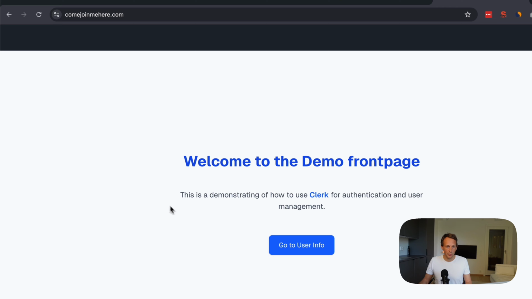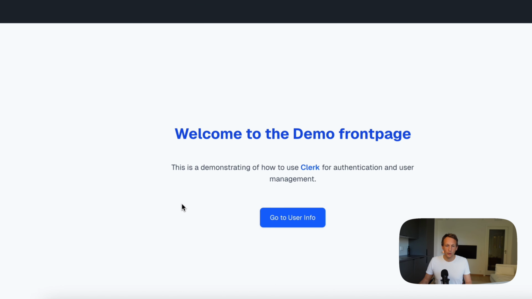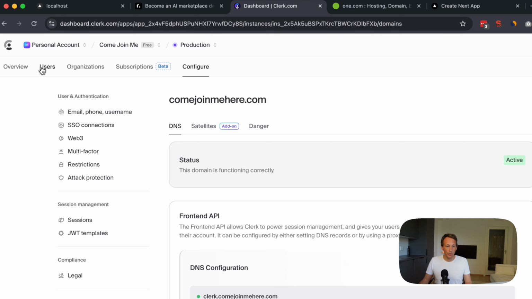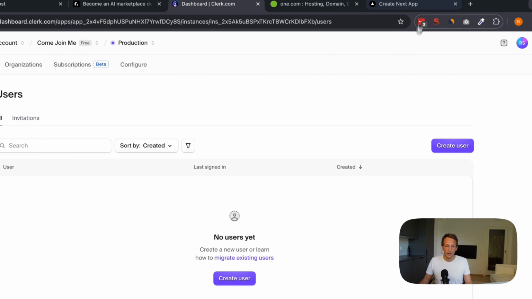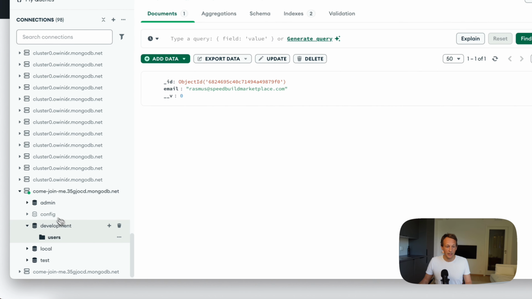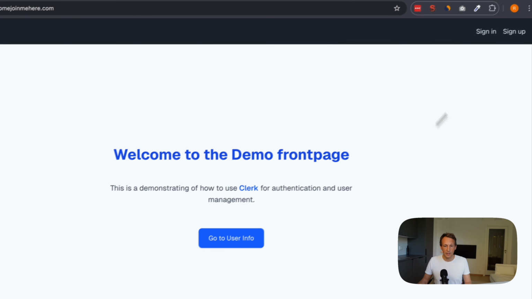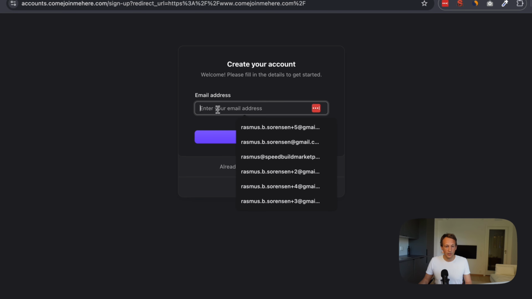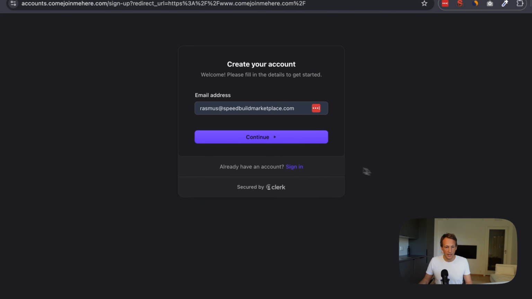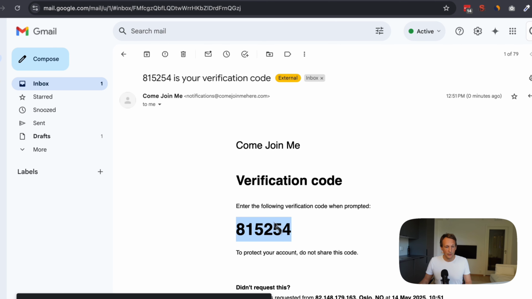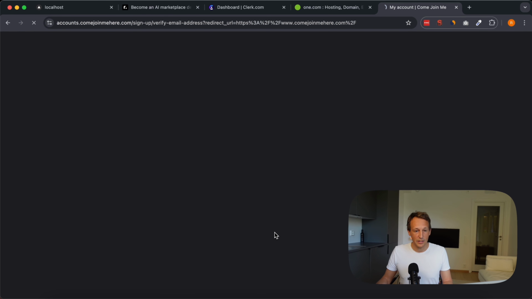So I go to comejoinmehere.com, and it of course looks similar to what it did on development. So now let's try and sign up and see if it works. It should add the user both here in production on Clerk, and then it should also add it here in a production database on our MongoDB. So let's see. I go to sign up, and I'm just gonna add the same one, right? I just add my email address and click on sign up. I then get a code that I just copy in here, and let's see what happens then.